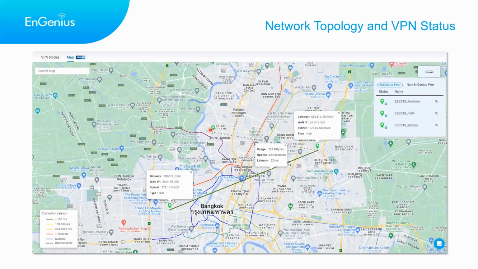A is currently down. B is currently connected to C. So here I can see the current information on these gateways. I can see the WAN IP, the subnet. I can also see the current usage of the link.